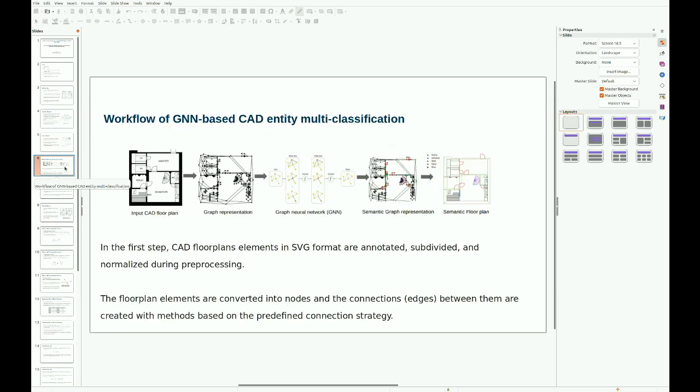And coming to the workflow that we proposed for this CAD entity multi-classification, you could see in the image the input CAD floor plan. This is how it looks. It has windows, stairs, walls, and doors represented, and we converted this into a graph representation, where each entity is represented as one node in the graph. Then you have the edges between the nodes, and we will discuss in further slides how we have connected edges between these entities, or what we call nodes.